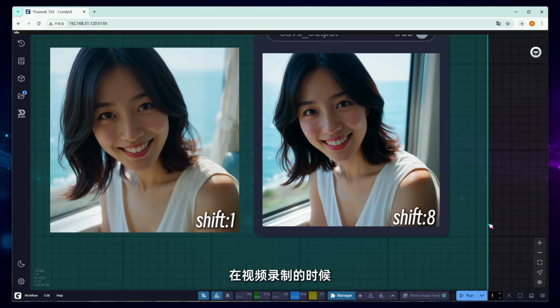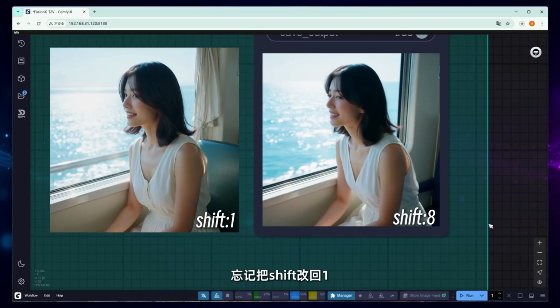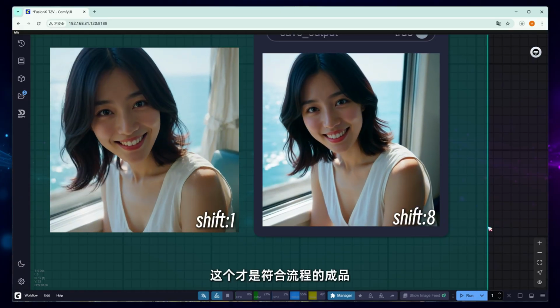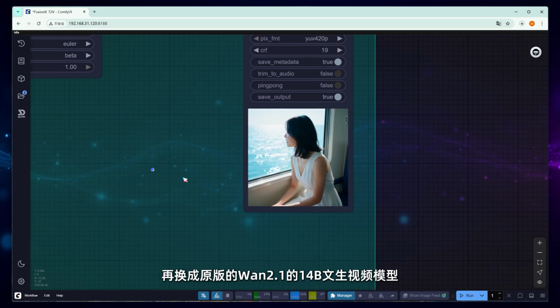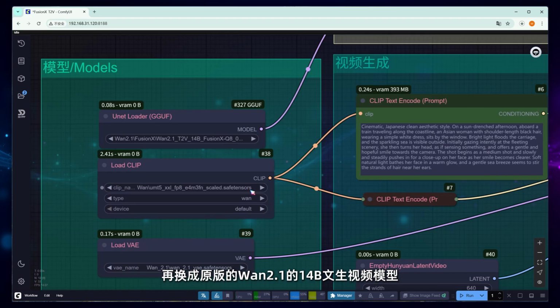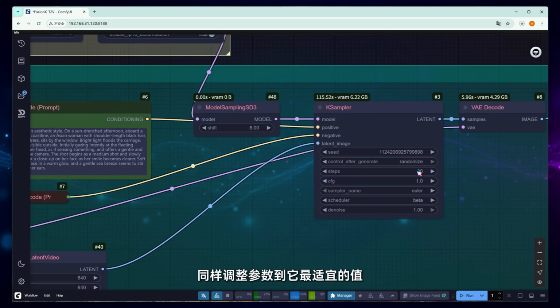While recording, I carelessly forgot to set shift back to 1, this is the correct result for this workflow. Now switch to the original Wan2.1 14B text-to-video model, adjust the parameters to its optimal values, and click Run.